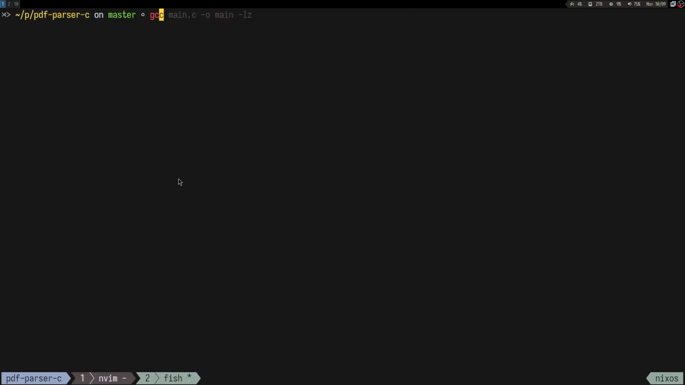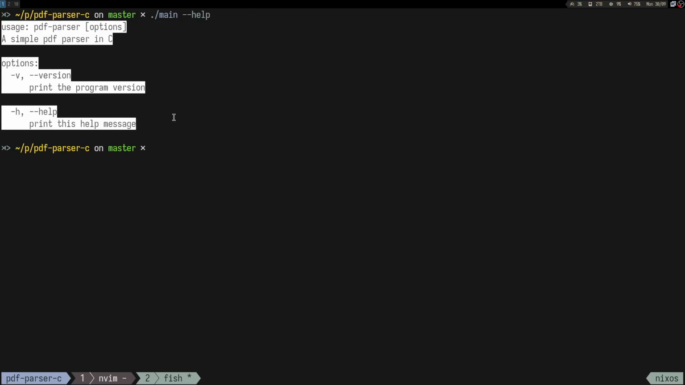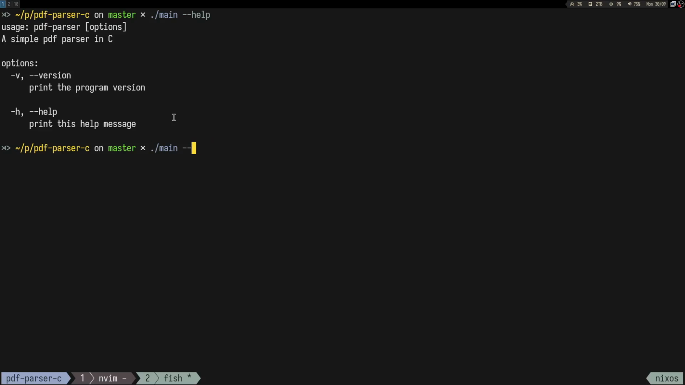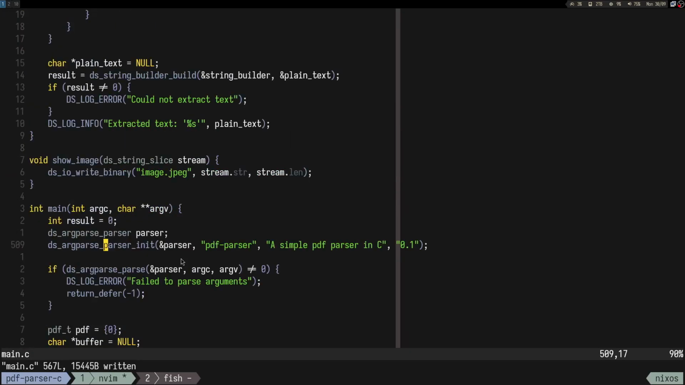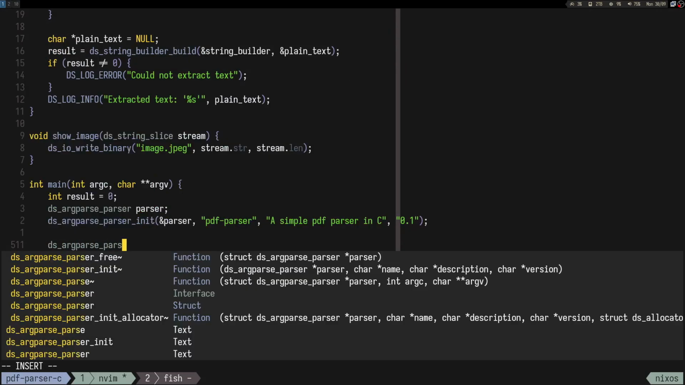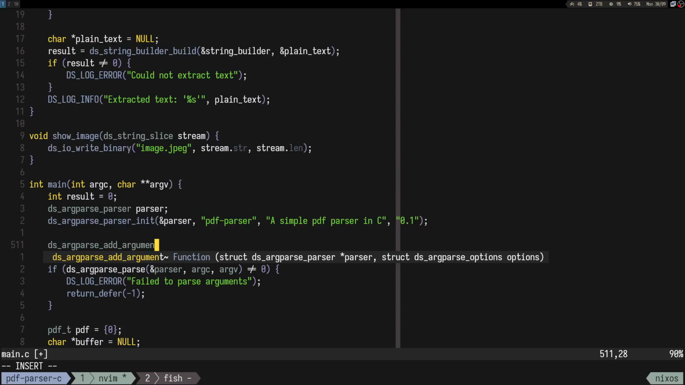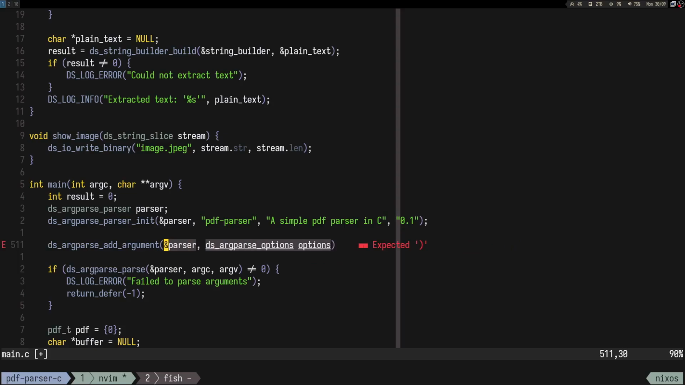So if we now recompile our main and run -help, it's gonna give us some stuff. Even say version, I guess. But we don't have any stuff that's interesting there. So let's do dsr parse, what was it? Add argument. And for this one, let's do the same thing. We need the parser, and here we need the options.